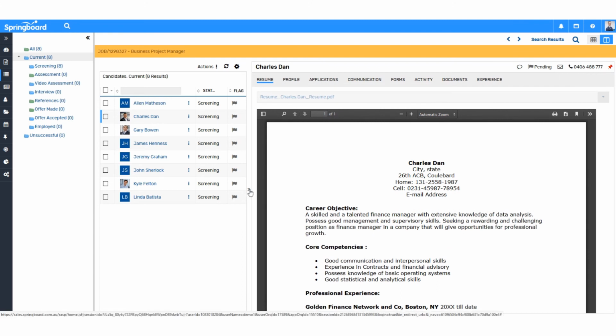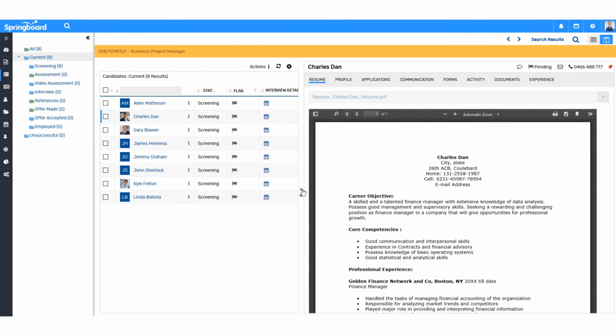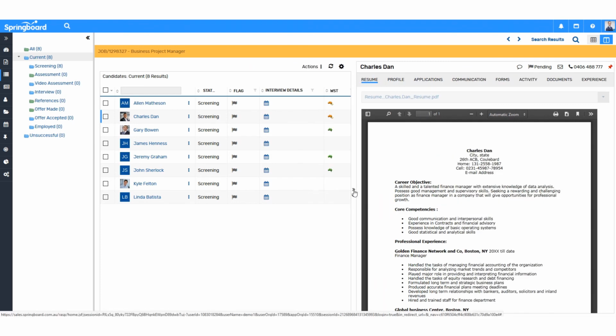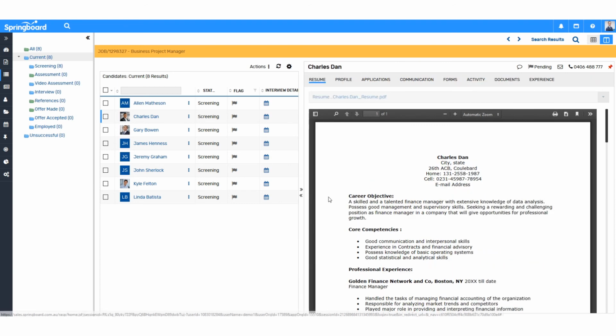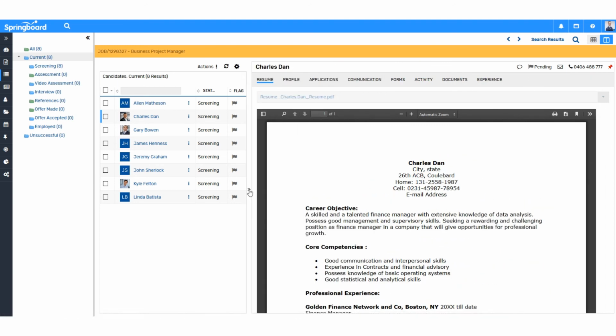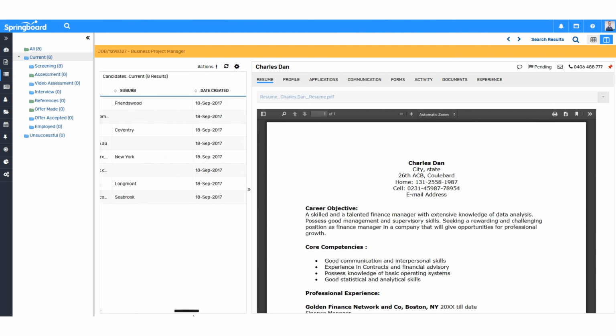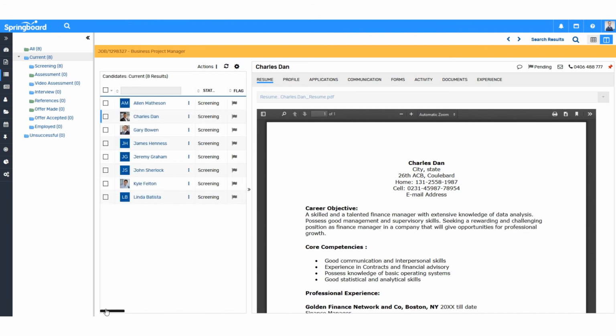You've also got this handy shift divider here, which allows you to give more or less real estate to your resume as opposed to your candidate grid, so you can see more columns or more of your resume. And of course, even if you do give more room to your resume, you can always access the information about the candidates by scrolling here on the grid.